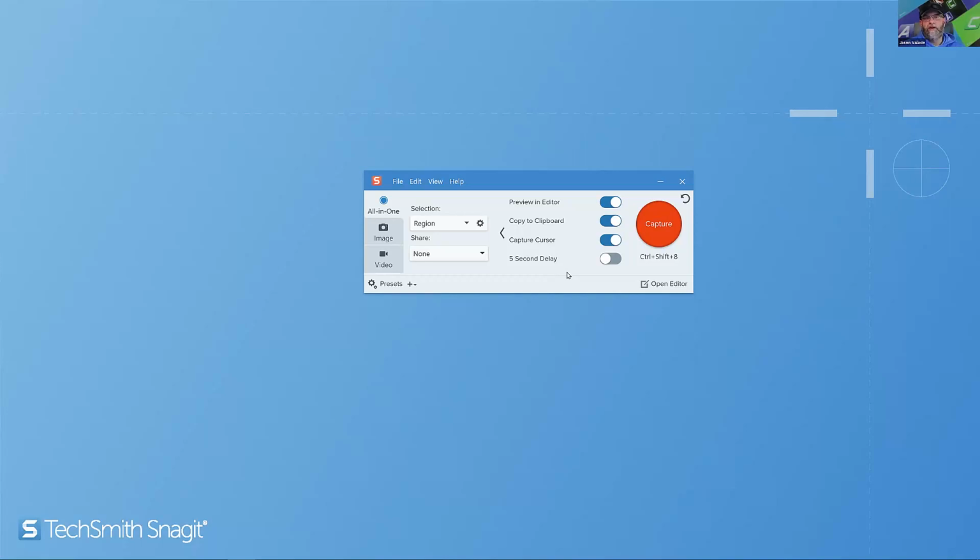I almost always have capture cursor toggled on as well. That allows me to capture the cursor in the screen itself, wherever my capture is. So it's really, really helpful that it gives you context around what you're showing. You can use Snagit to remove that cursor later, but if you would prefer to have really crisp, clean images, you can tell Snagit to not capture your cursor, and the cursor will be out of it at that time.